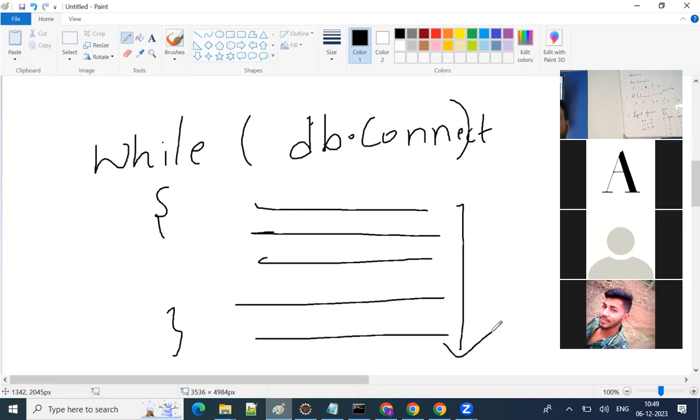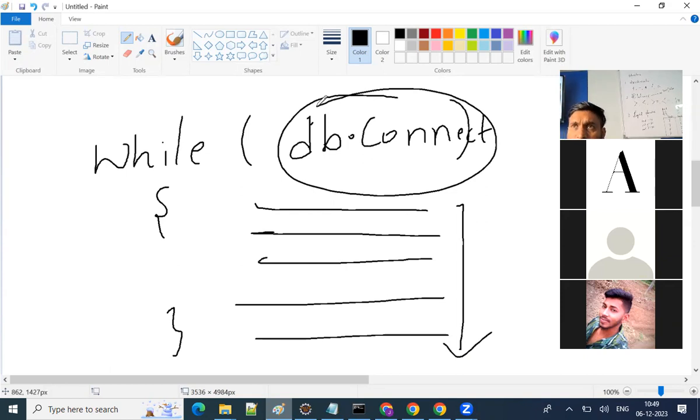You understanding this? When you write db.connect, let us assume your Java is already connected with SQL or database. It will return true if it is connected. If it is not connected, it will return false. But your while loop works in such a way that if the condition is true, it will execute. Correct? Now what I will do, db.connect: true means don't execute, false means execute. So I will put a not operator here.